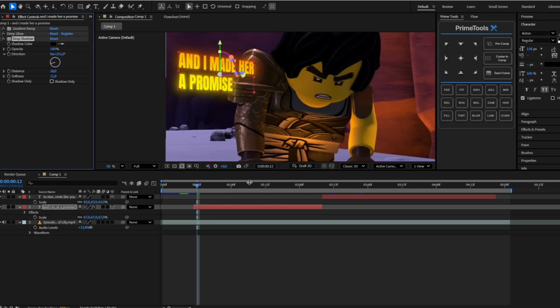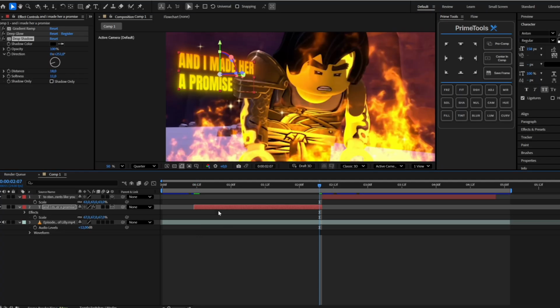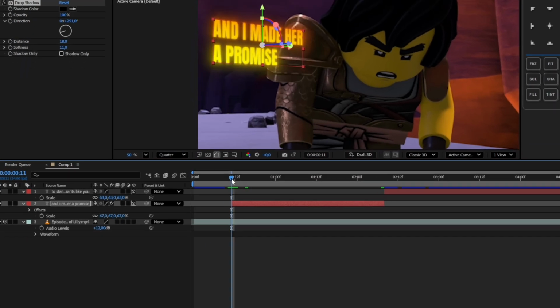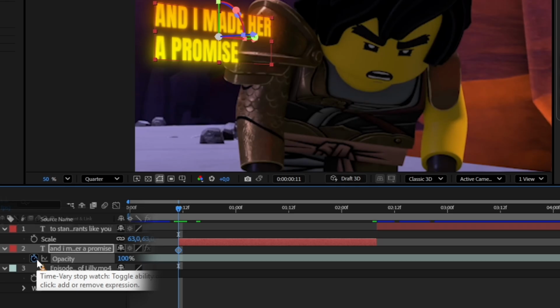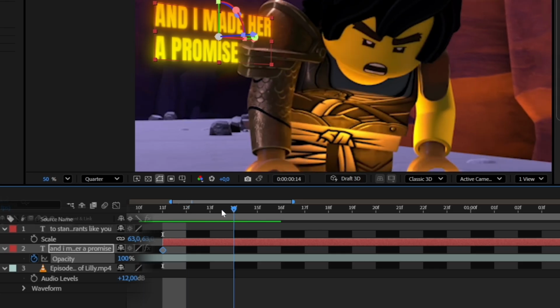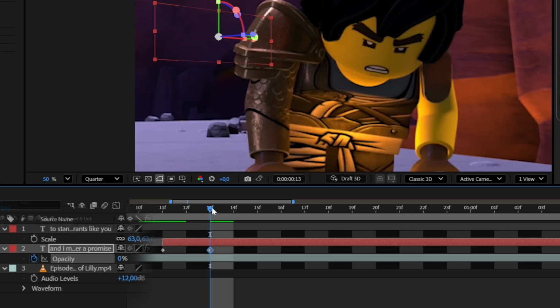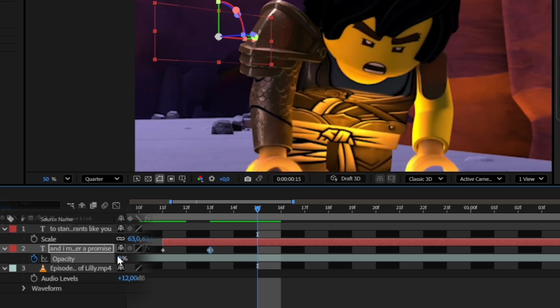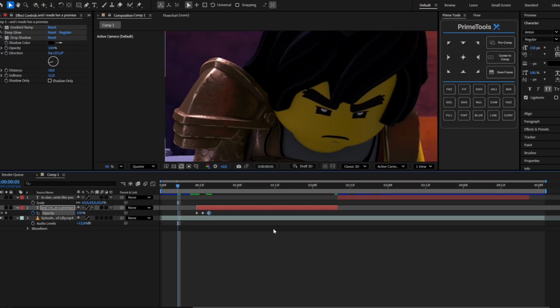Alright, so I like to do like a glitch in animation or like a little flicker. So what you're gonna do is just press T on your keyboard to open the opacity and then click on the first frame of your text layer and then put the keyframe there and then move 2 frames to the side and put the opacity to 0. Then move another 2 frames to the side and put it back to 100. This will like give you the flicker in effect.